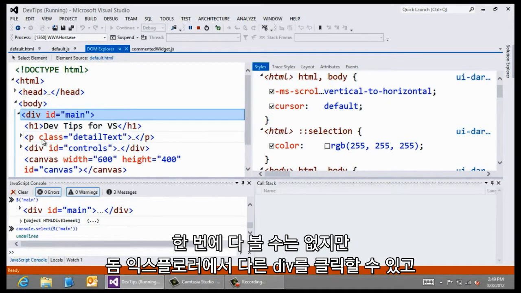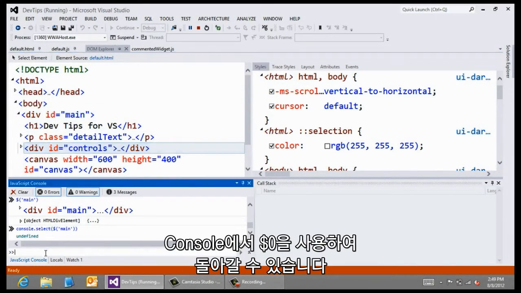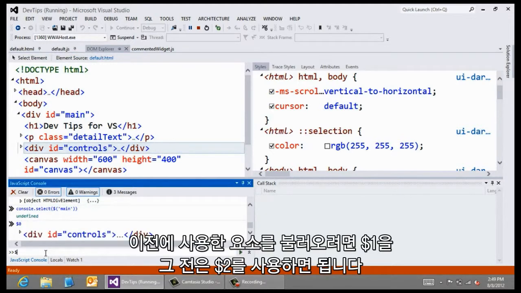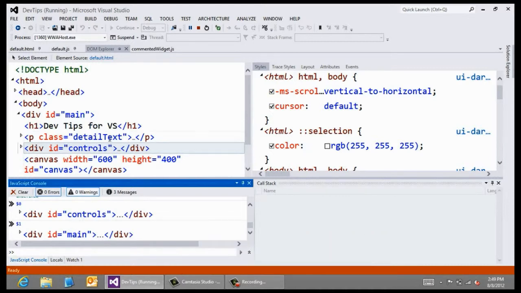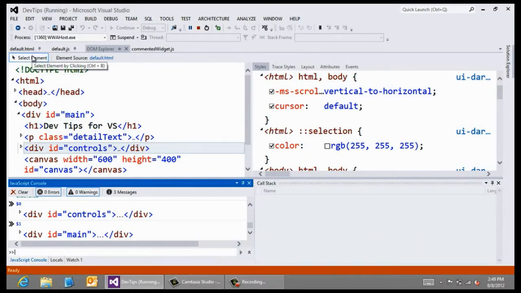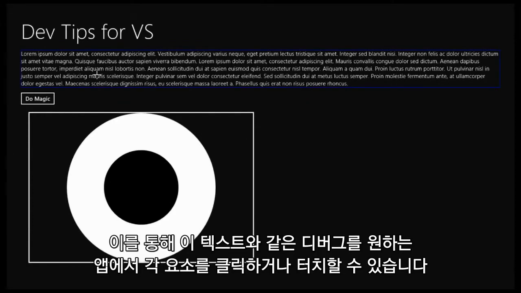This isn't a one-way street, however, since we can click another div in the DOM Explorer and get back to that by using $0 in the console. We can also use $1 to get the previously selected element, $2 to get the element selected before that, and so on. Another way that you can select elements in the DOM Explorer is visually by clicking Select Element or using Control-B. This lets you just visually click or touch on the element in your app that you want to debug, such as this text here.